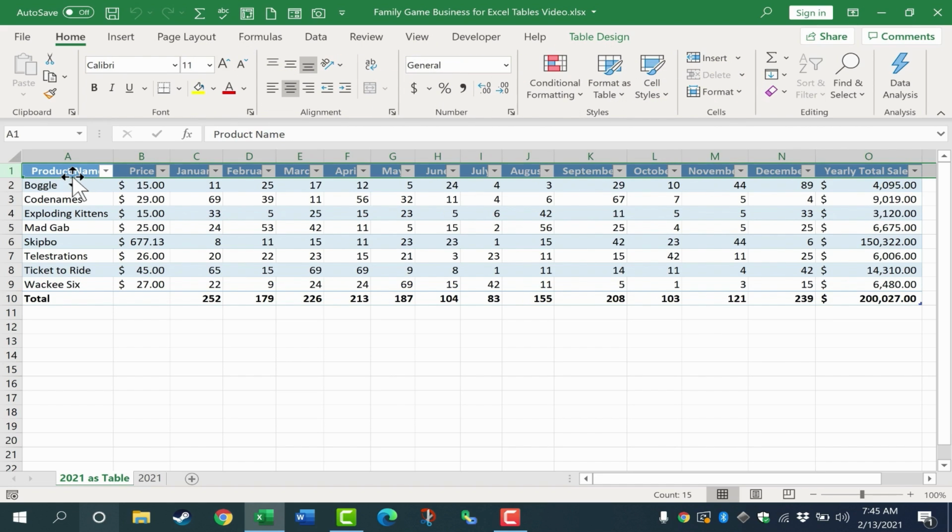Each column has a header that explains the kind of data that follows below. So product name, and then there's some board games or card games listed below. Price, and we have some prices listed below. And then we have some data for each month of the year, and then yearly total sales over here at the right. But the table header row explains or describes the kind of data that follows below.